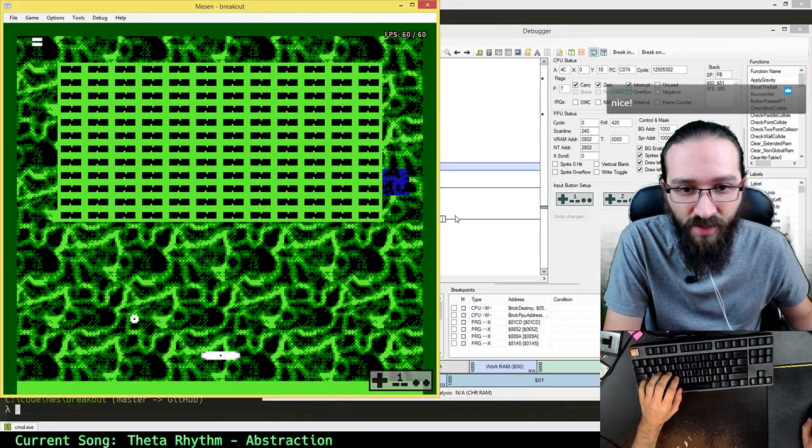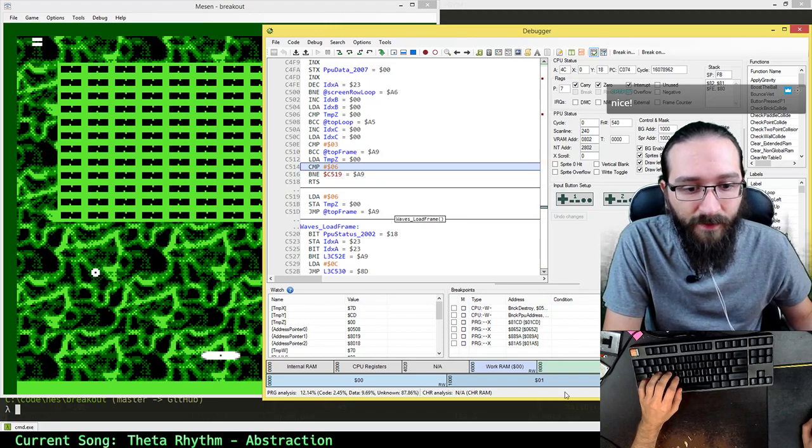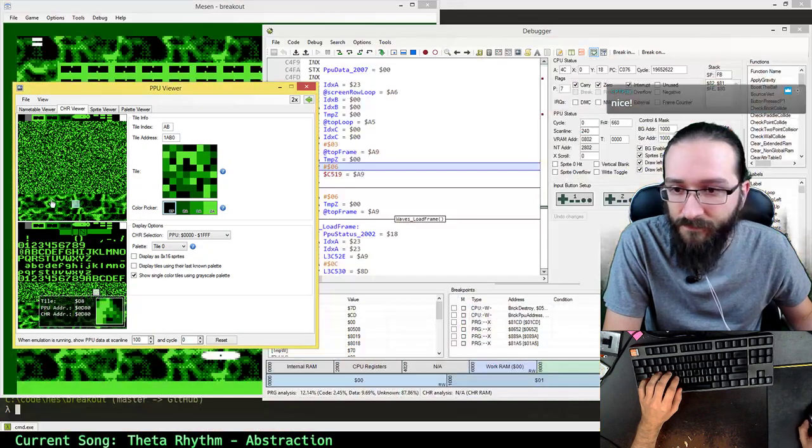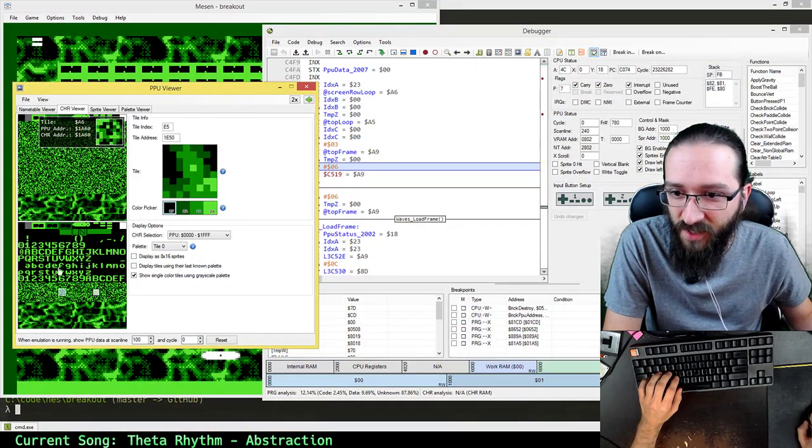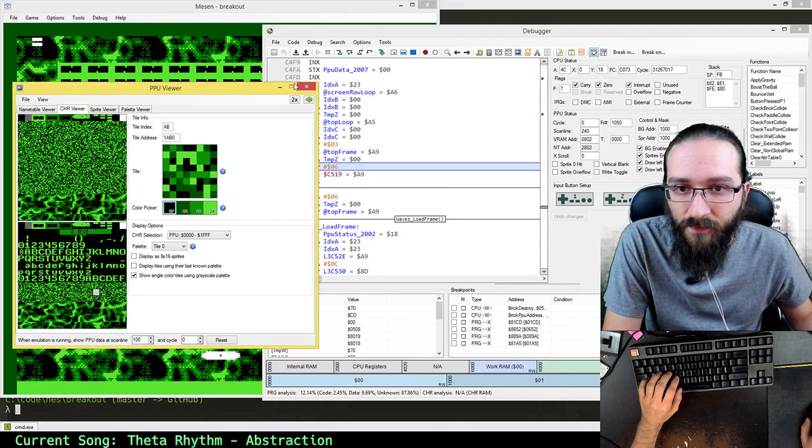I need to figure out where that's happening. Okay, so you have 2 different frames on the 2. Yes, on these 2.